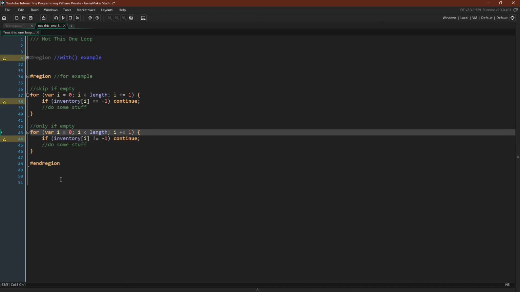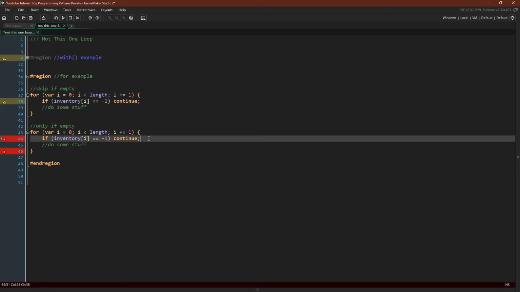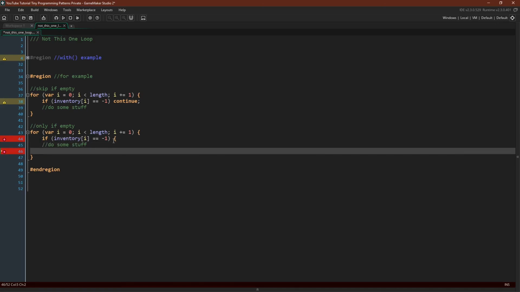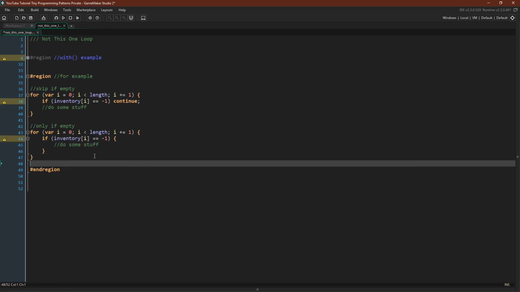Or maybe you want to do something only if it is empty. In this case, you could say if inventory[i] does not equal -1, continue. In other words, if it's not empty, skip it. And of course, you could rewrite it like this as well. Only if it is empty, should you do something.